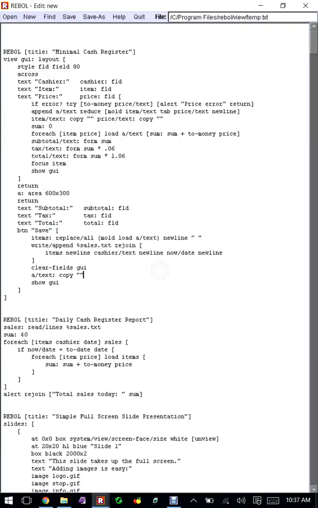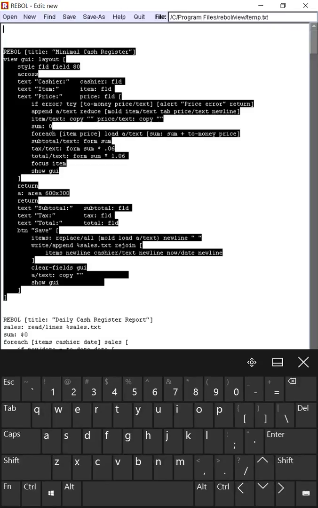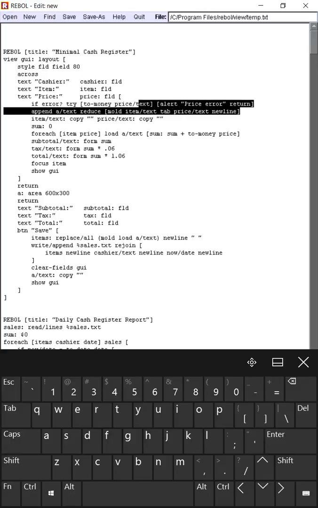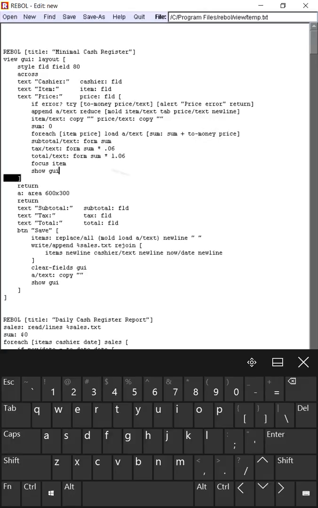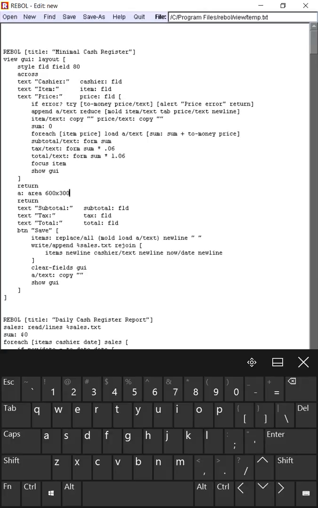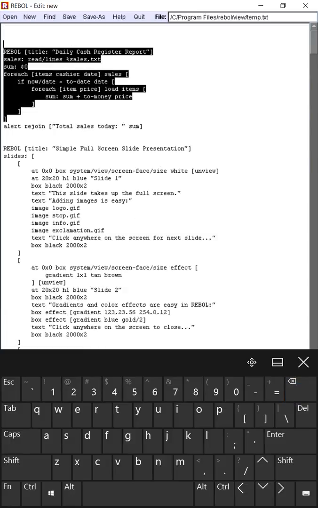And let's just take a look at some of this code here. Here's the full cash register application, and it's got a bunch of error checking to make sure that the money value is put in where the money is checked, and all the calculations for the total. Here's our little daily cash register report. Goes through each of the items on a given date.